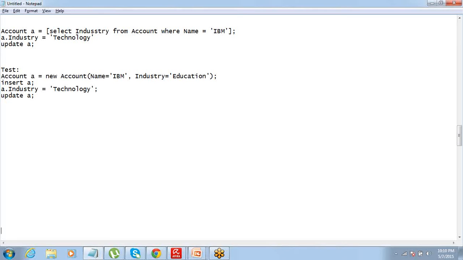Okay. Can we use SOQL in a test method? See, your SOQL query will not let you fetch any data from the database. Your test method does not have access to the database. Yes, correct? Okay.